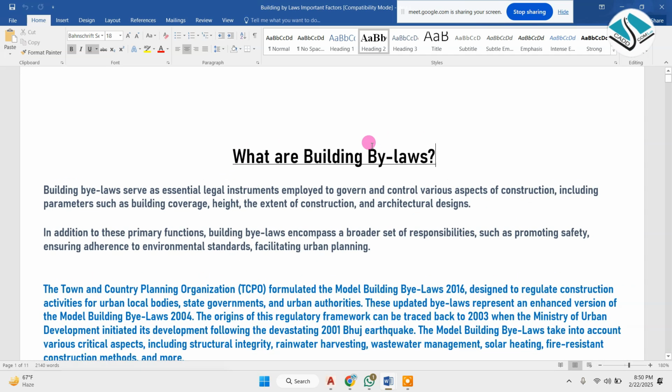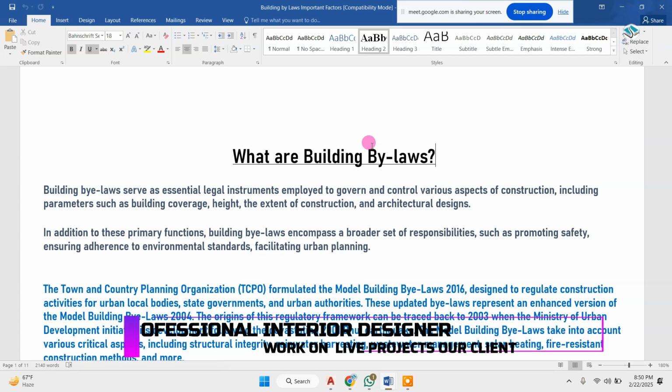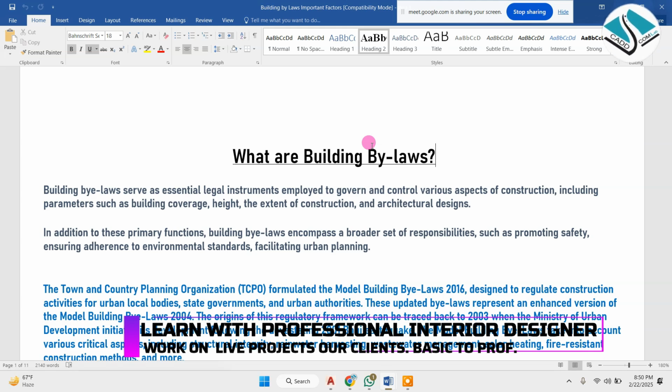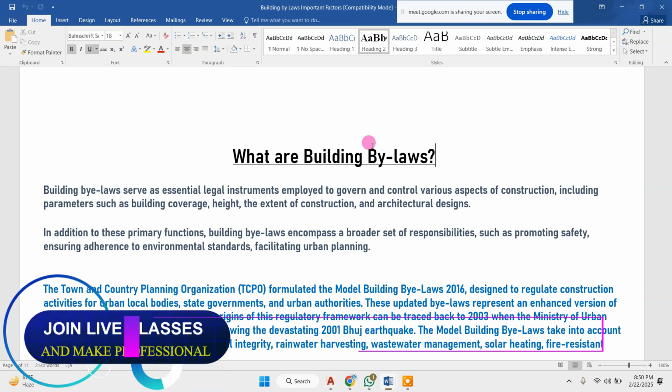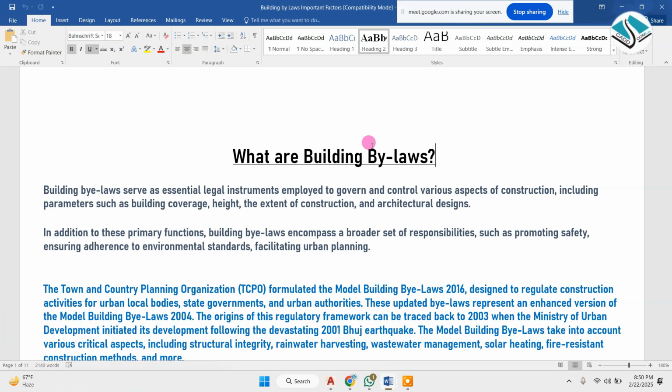So right now, are you working on building bylaws in your project, Shiva? Yes, sir. Leaving setbacks of 2 feet, constructing a compound wall, verandas. And what are the standard sizes of the rooms according to the building bylaws? Sir, according to building bylaws.